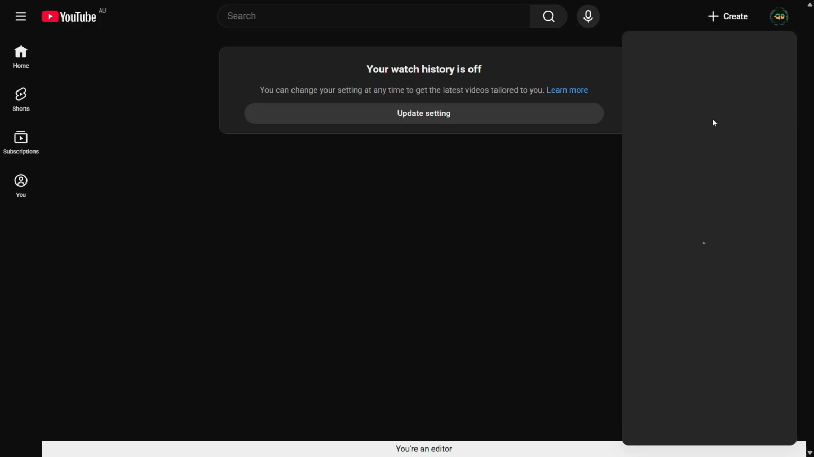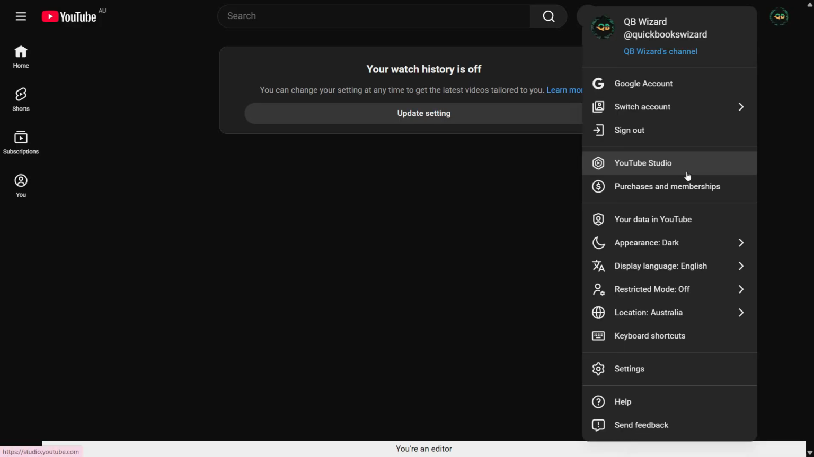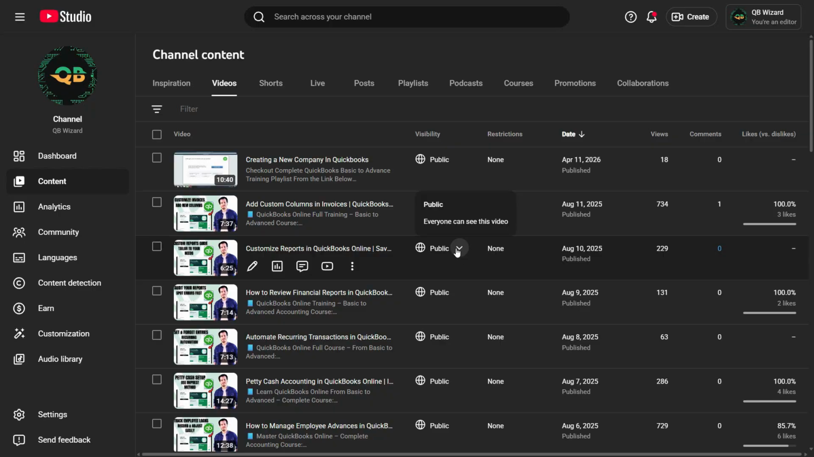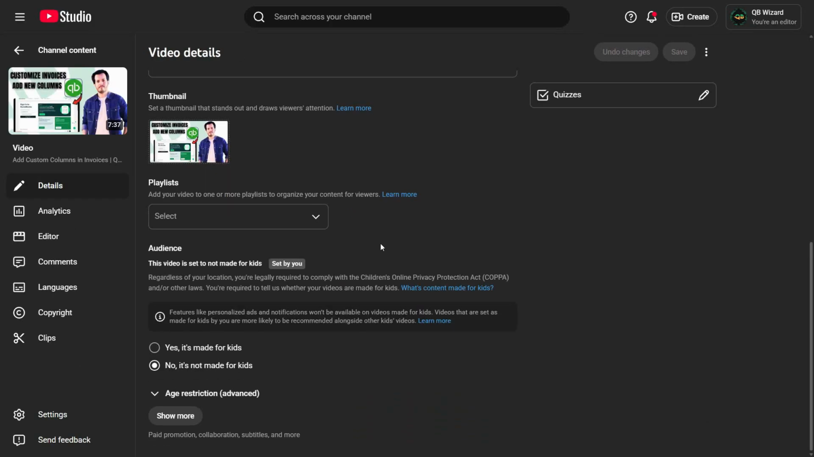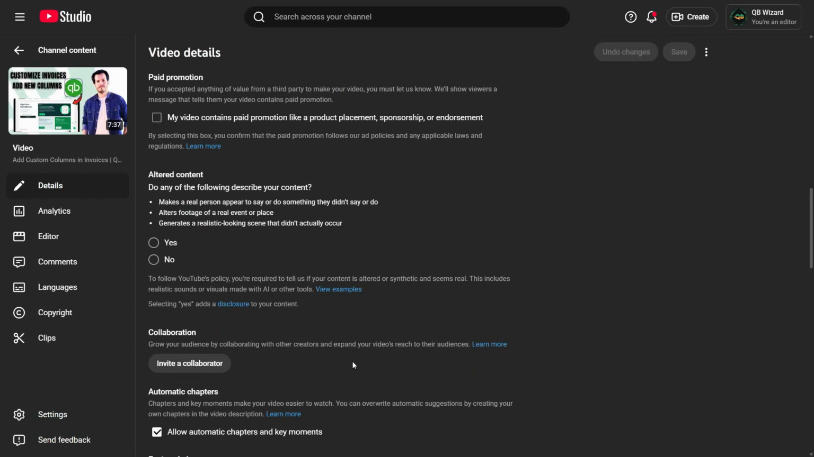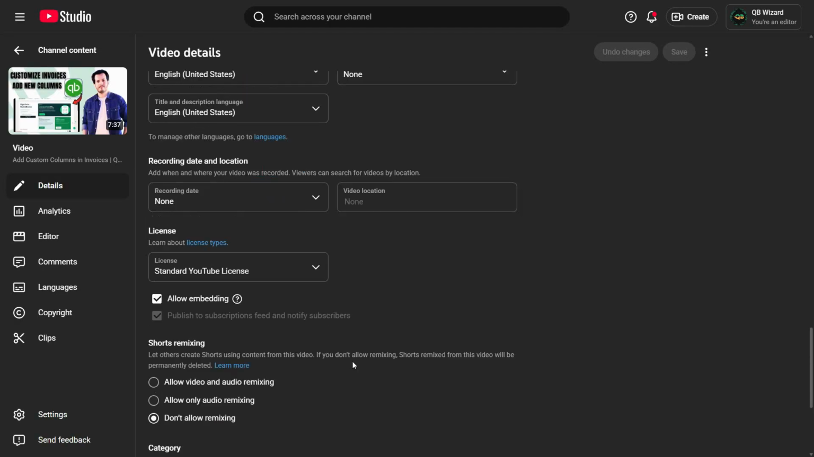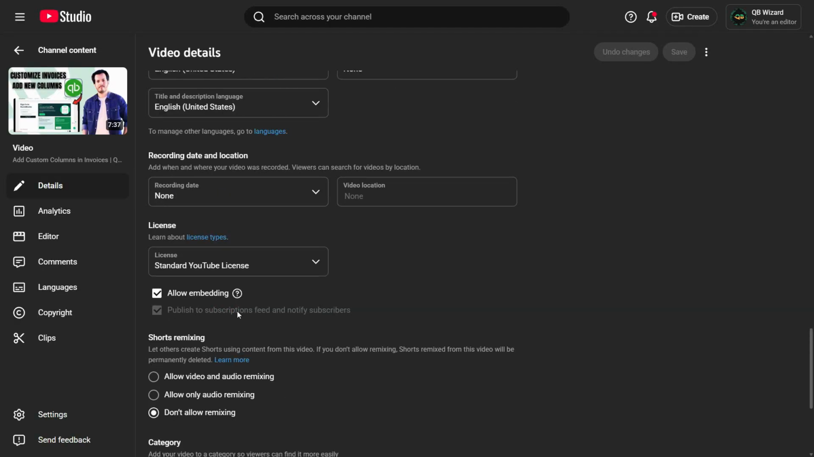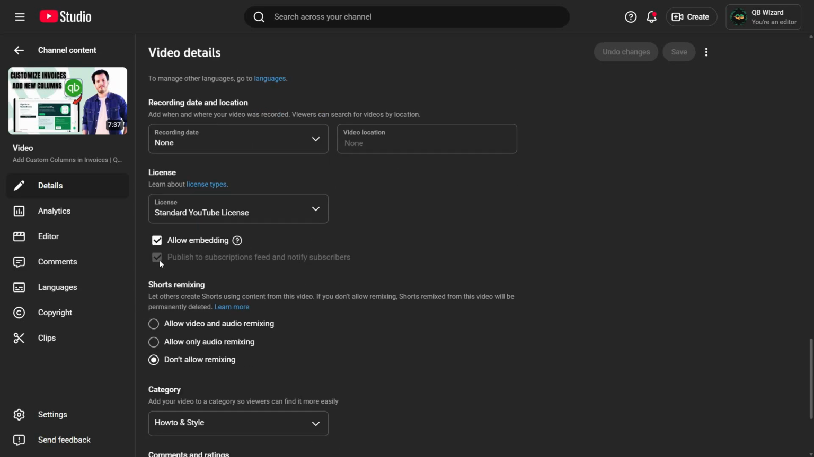Let's click on the profile icon and head over to the YouTube Studio. So whatever is the video, we click on that. And from here, we need to scroll down, click on show more, and we need to be in this area that says published to subscription feed and notify subscribers. Make sure this option is enabled.